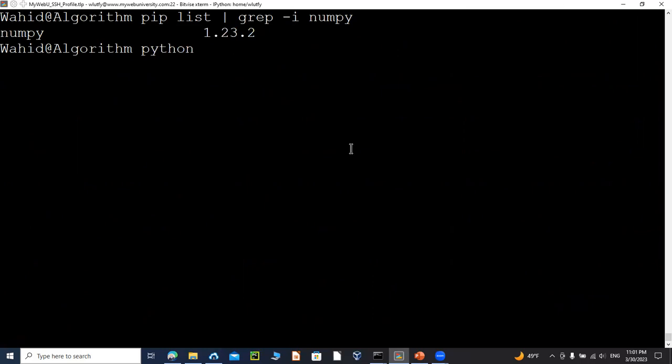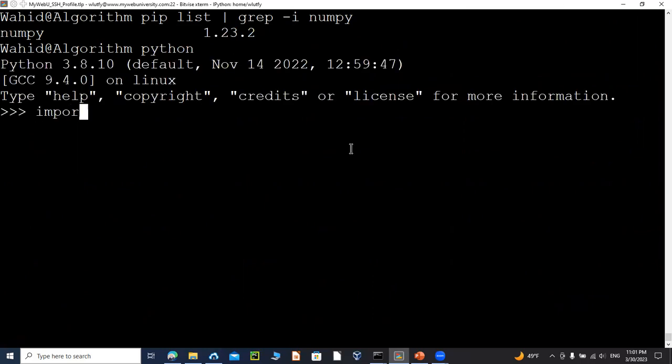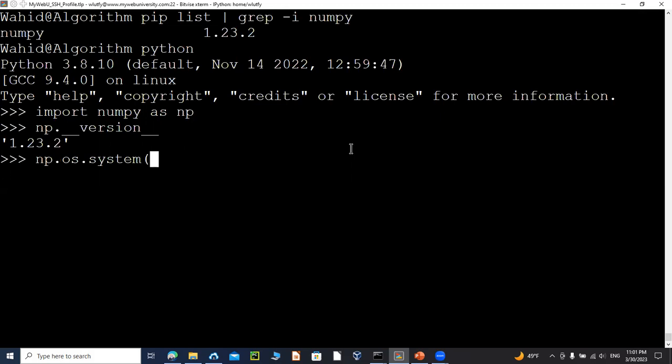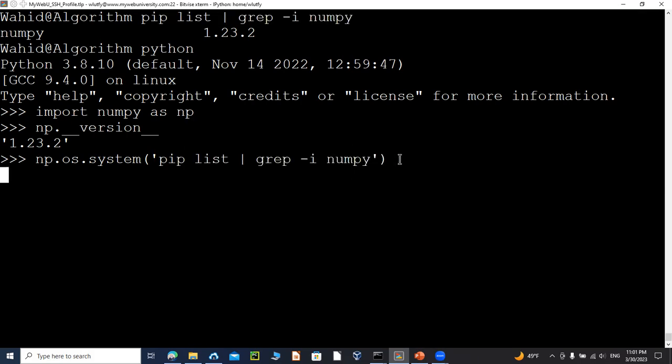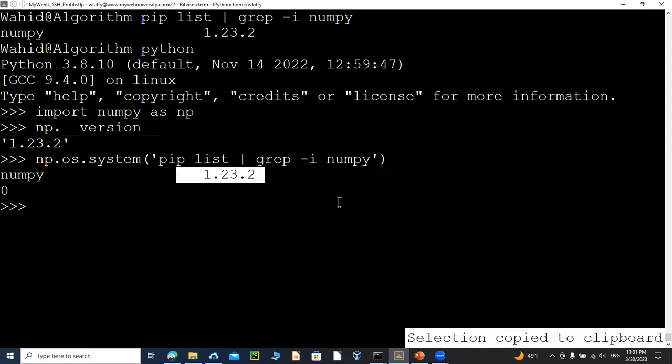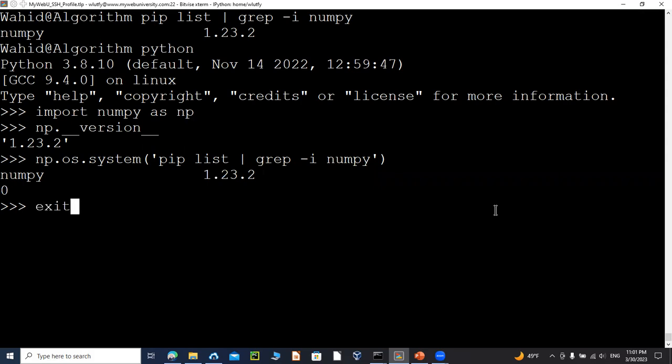Inside Python itself, I said import numpy as np, and then we could say np.__version__. Earlier I showed you that. So you can get that one or say np.os.system and then just run this command from here, because that's the command inside OS, and you just get the same information there. It will just tell you the Python version that is there. And similarly, whether you type in exit or quit, as long as you write it as a function, it will do it for you.